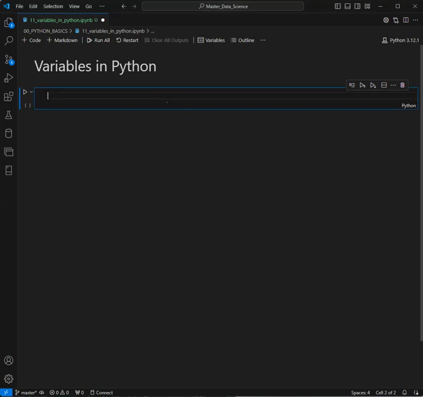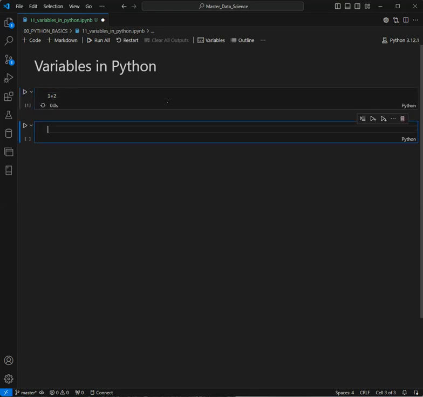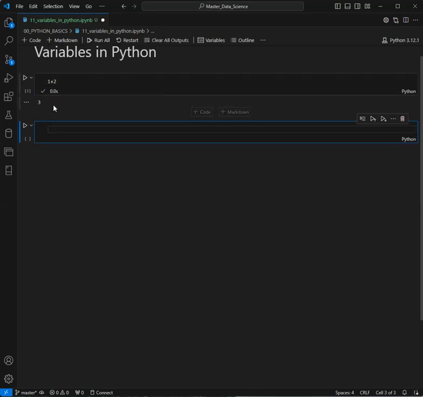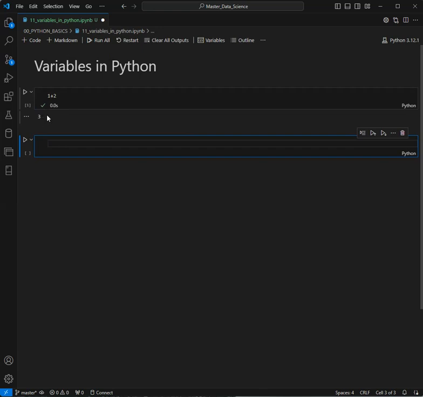So let's take a simple code snippet, like we are using 1 plus 2, and we press Shift plus Enter, then our cell will run and a new cell will be created. So you can see that our output is coming 3. How is this output coming? Because this 1 and this 2 are already stored in the system, in our operating system, because the values are getting assigned to them.